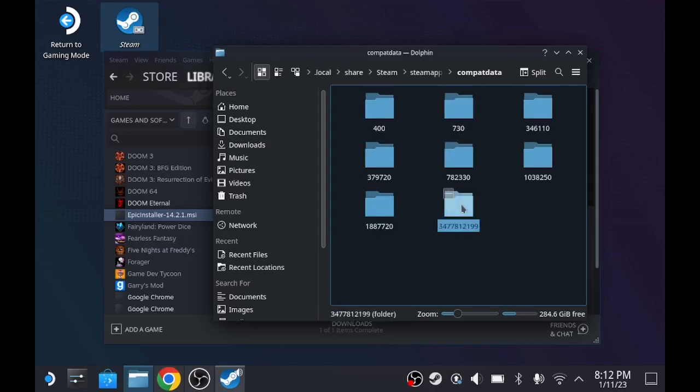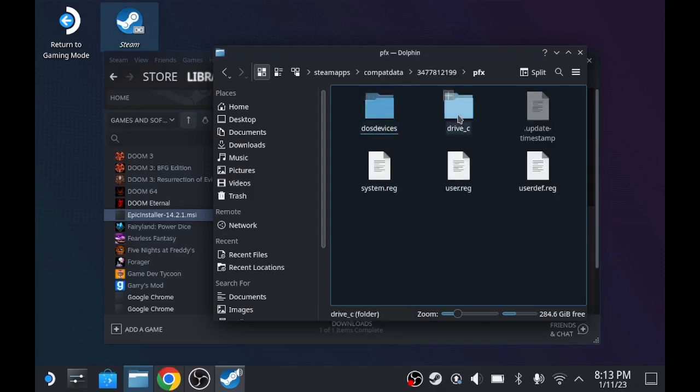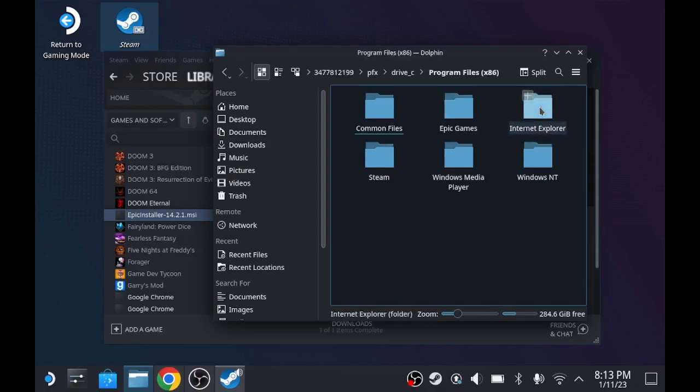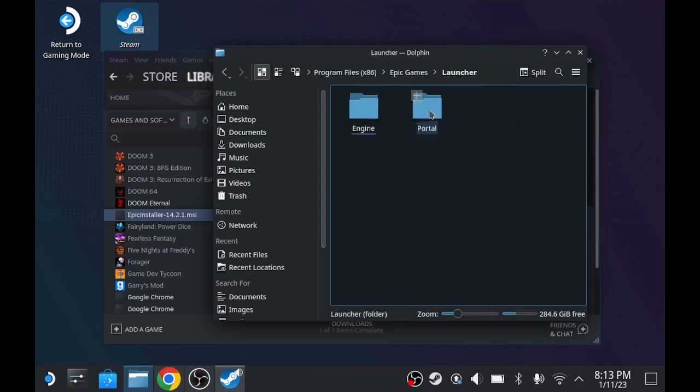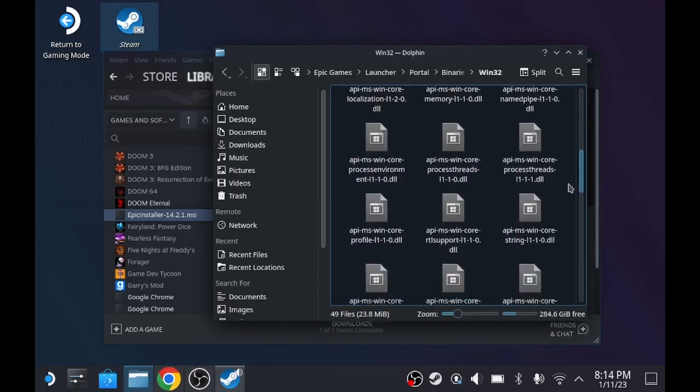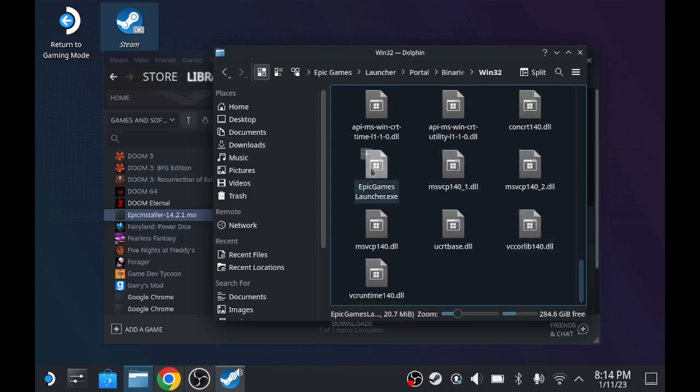Compat Data. Next, try the various numbered folders until you can find the Program Files x86 folder, which has Epic Games in it. Open the Epic Games folder, then Launcher, Portal, Binaries, Win32, and scroll down to epicgameslauncher.exe. Right-click and copy the location.